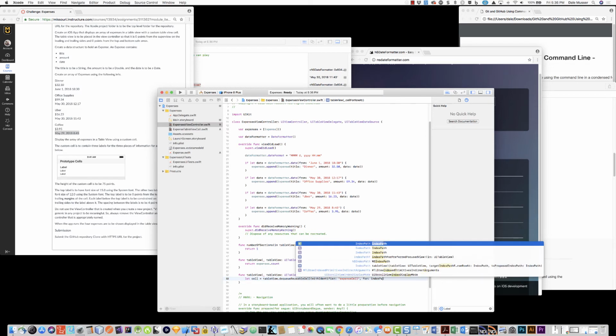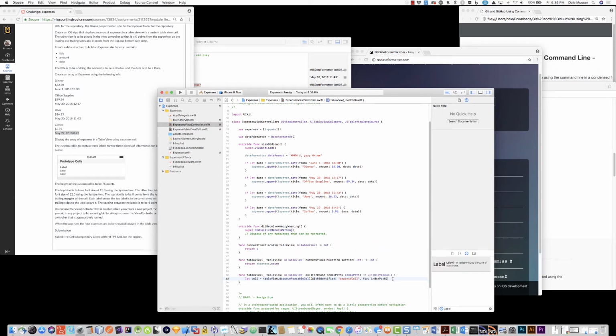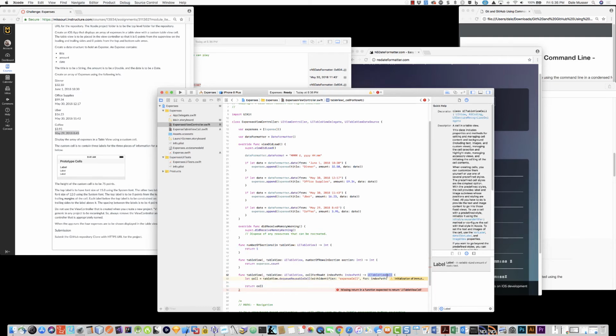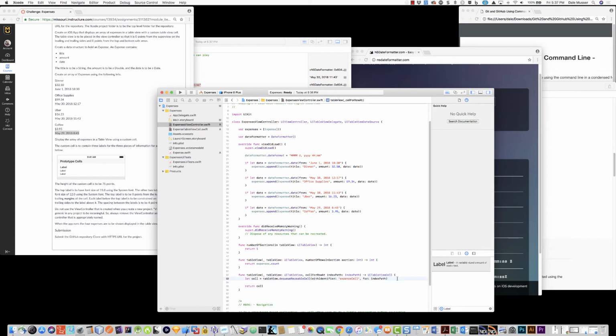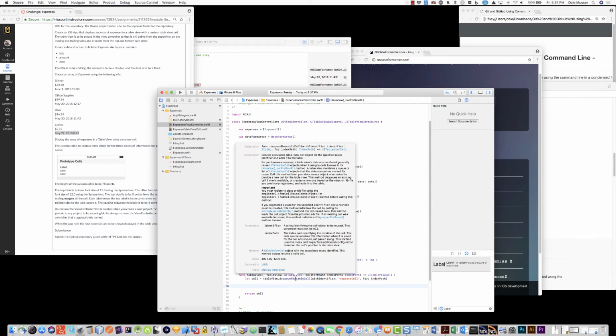This is cell for row at index path. So in dequeue reusable cell, when it wants an index path, I just give it the one that was passed into this function. Now I have a cell, and that cell is what I want to return from this function. So I'm going to say return cell. Notice it's UI table view cell that it wants returned, and dequeue reusable cell can only know UI table view cell. That is its return type. If I select dequeue reusable cell by holding the option key down and clicking on it, I can see it wants a UI table view cell.